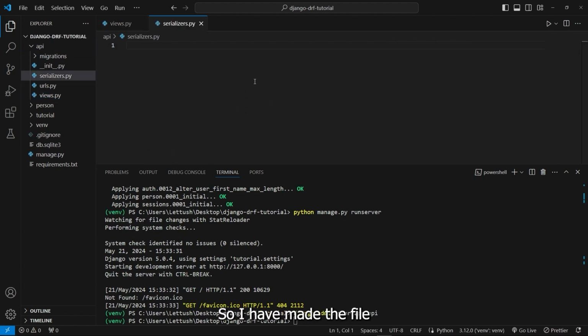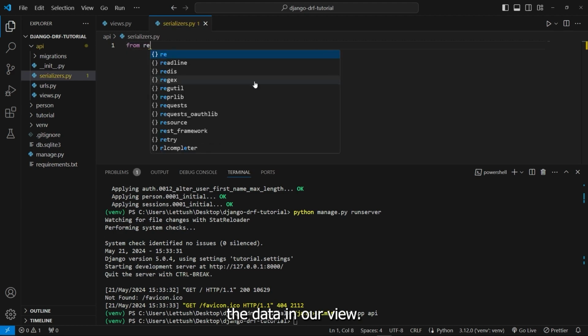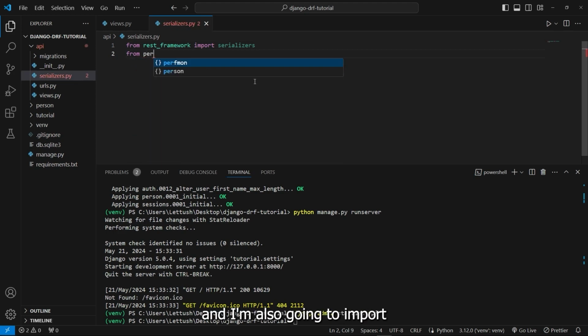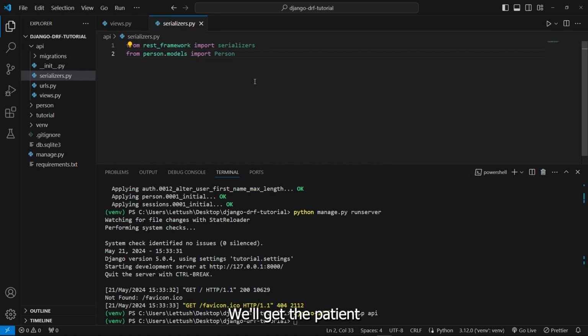Okay, so I've made the file right here. And serializer is meant to kind of filter out the data in our view. So if we are going to deal with models later on, this is perfect for that. So here I just imported something from the REST framework. This is serializers. And I'm also going to import in the models from the person app. We'll get the person from there.